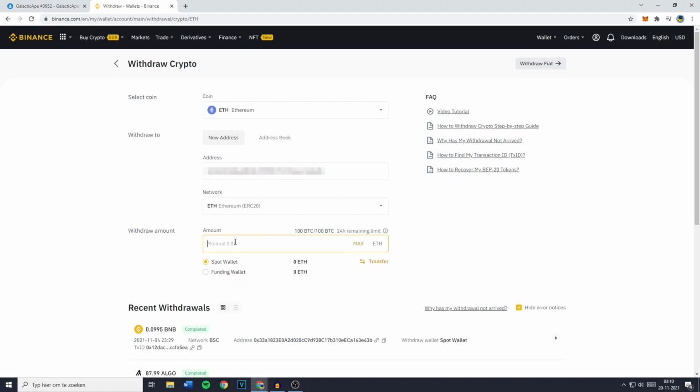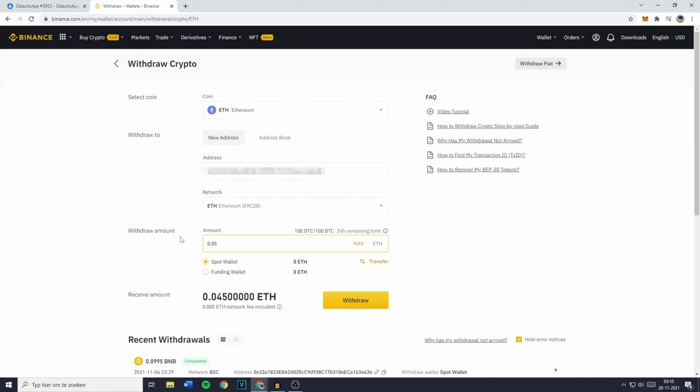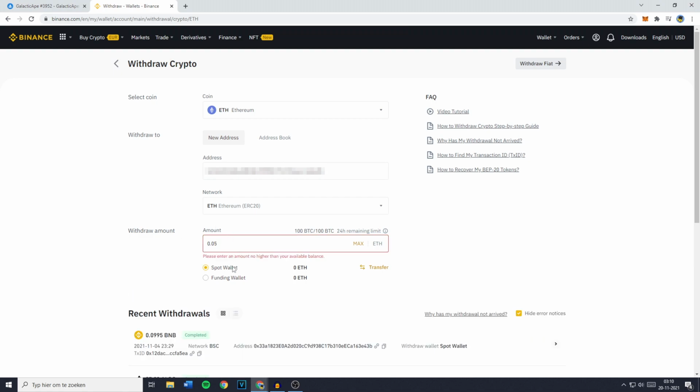Now the next thing you need to do is to fill in the amount you would like to withdraw or transfer. And you can then also select if you want to withdraw from your spot wallet or your funding wallet. Now once you've done that, the last and final thing you need to do is to click on withdraw. For me this button doesn't appear right now because I don't actually hold any Ethereum on Binance.